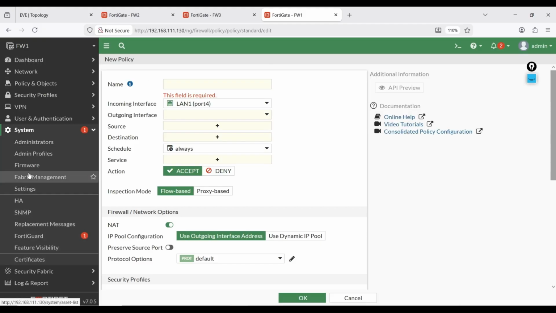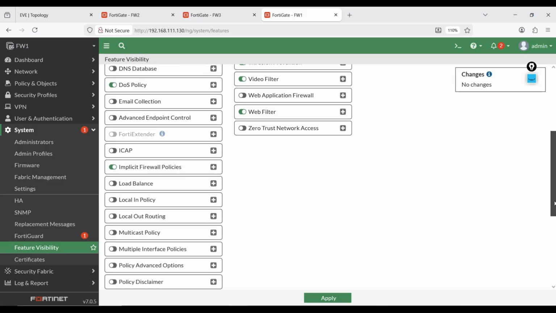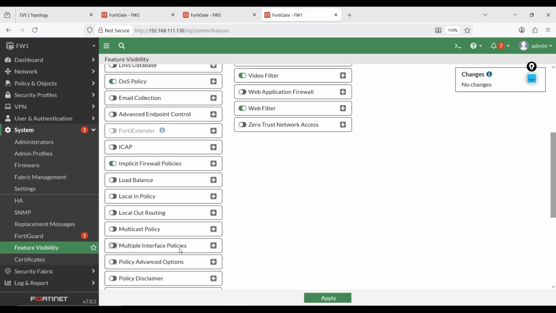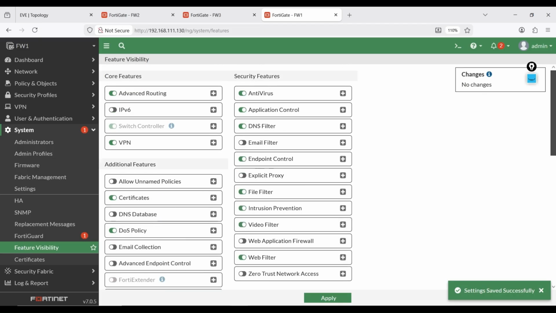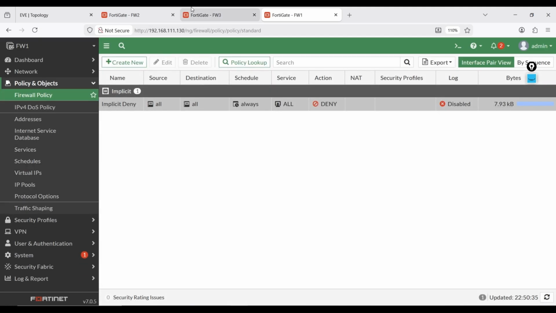Go to System, then Feature Visibility, and scroll down. We have one option called Multiple Interface Policies. Just enable this option and hit Apply. Now you are able to configure multiple ports on a single policy. Okay, just go to the firewall policy.